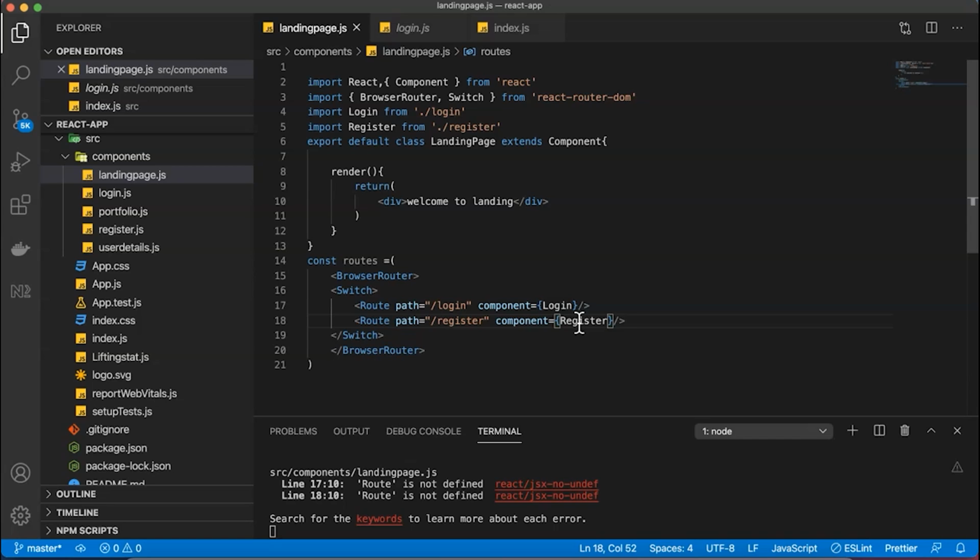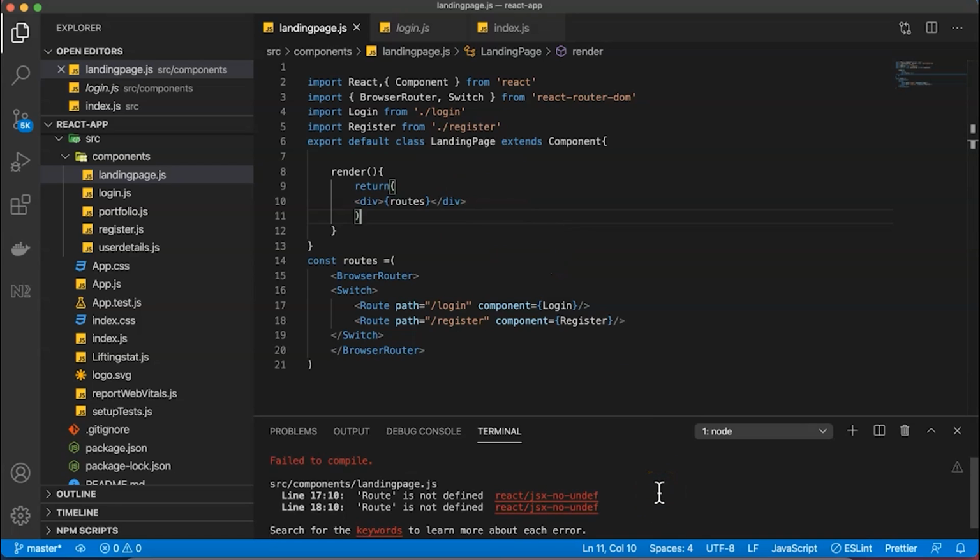Well, these are the quick two components we have created. One is called login and the second is called register. After that, you will be adding these routes under this div tag. So I'm removing this landing page, and here we will give the name routes. That's it. Once this route has been given, now it's time for us to see what it differs.